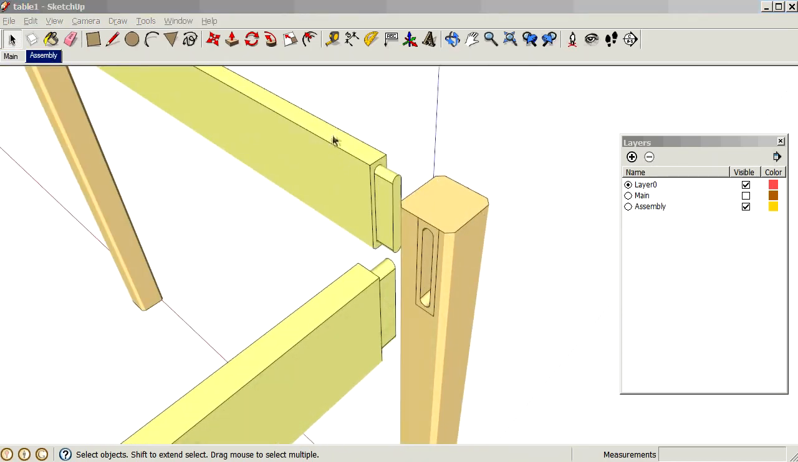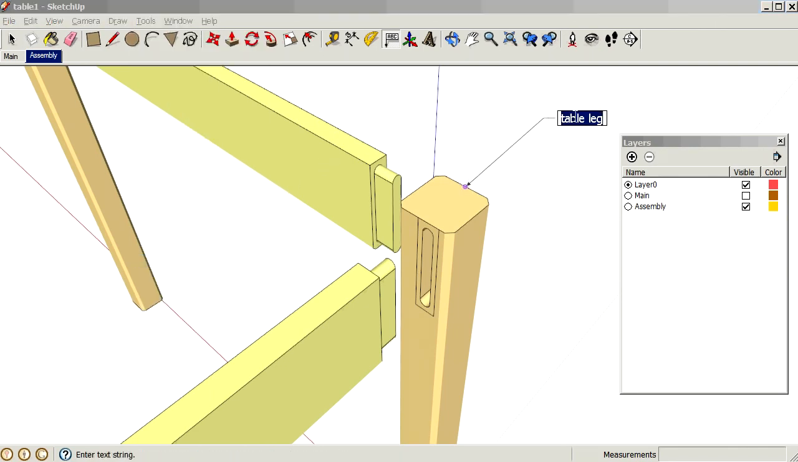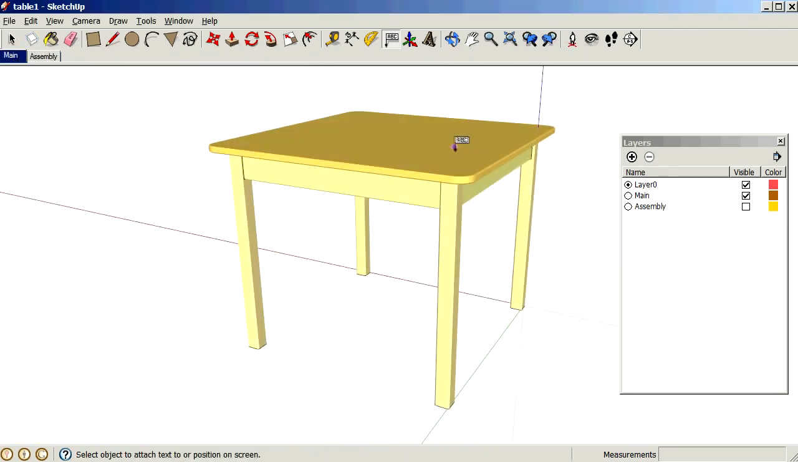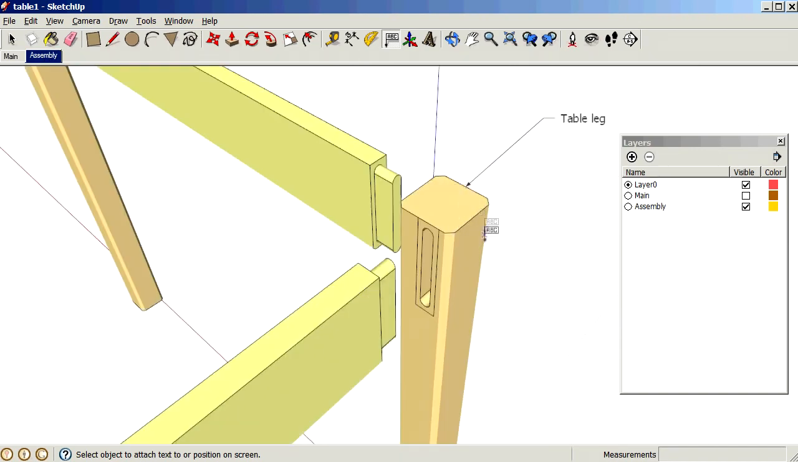Now the next thing we typically want to do with a drawing is add some labels and dimensions. So let's start by adding a label, and I just have to click on here to get the label tool. If you don't have that toolbar selected, you can find that under Tools, Text. So let's call this a table leg. And now if we go to the other view, that label is not visible because it's attached to this table leg that's part of this particular view only.